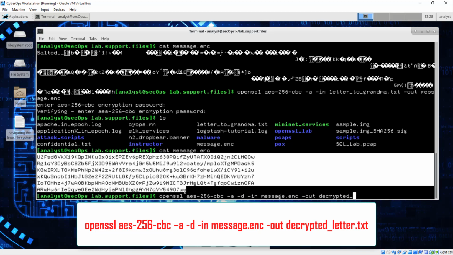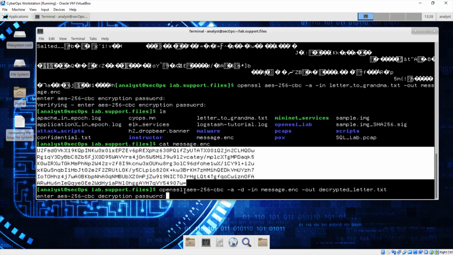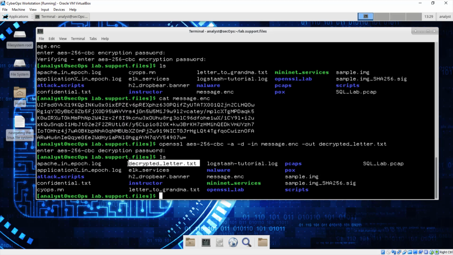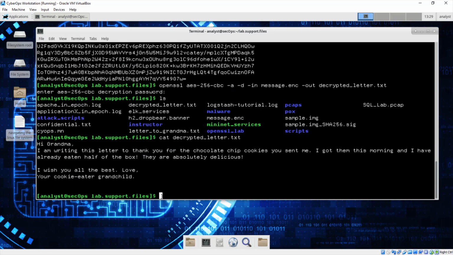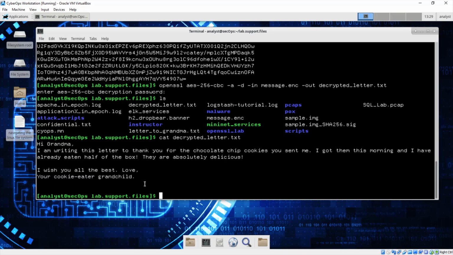OpenSSL will ask for the password, which is supposed to be the same password that I used during the encryption. So I'll enter the same password here, which was CyberOps. After doing that, let me cat this decrypted message and see the content, using cat decrypted_letter.txt. As you can see here, the letter has been successfully decrypted. So I have successfully decrypted the message which was earlier encrypted. That is basically how to encrypt and decrypt a message using OpenSSL.